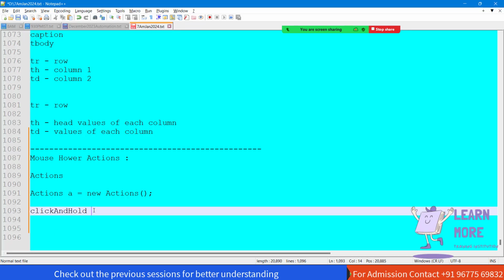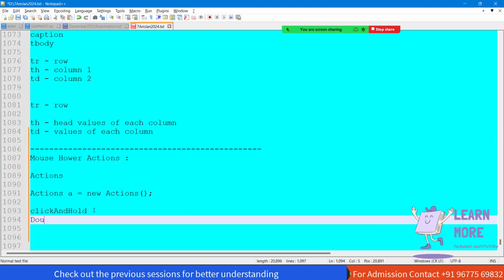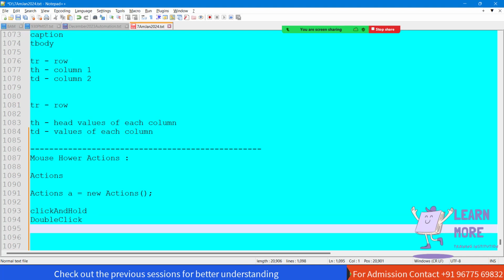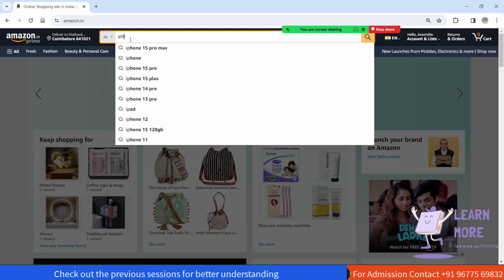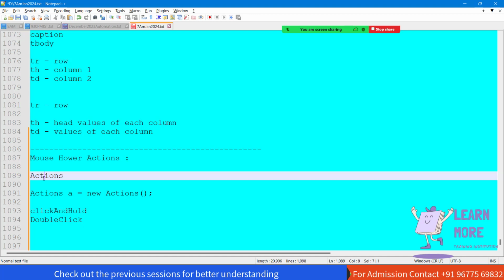Secondly, we will be doing the double click with the help of the mouse. As of now, in our automation, we are doing only the single click. Whenever I type some input, if I type iPhone and click on the search bar, here I am performing the single click. But in a few applications, the particular button will work if and only if we do the double click over it.